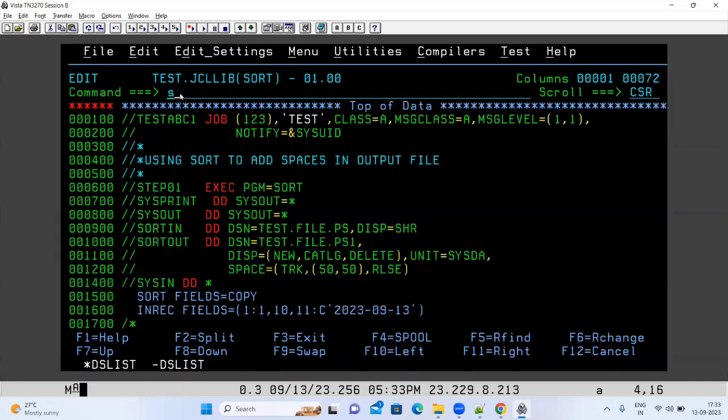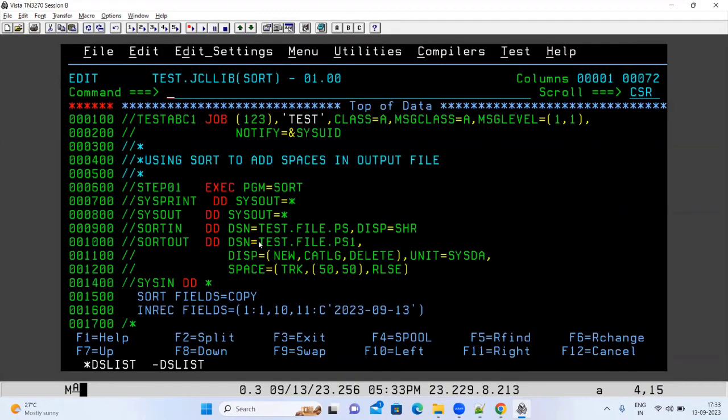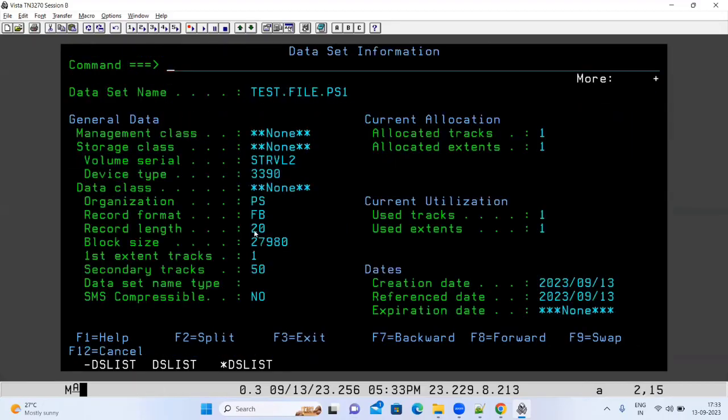Now, if I submit this job, okay, MAXCC is 0. That means it has executed successfully. Now, let me check this output file. Okay, let me check the length. See, the record length is 20. Format is FB. Why? Because the input file format is also FB. So the output file is also generated with FB, but the length is created dynamically. It is the combination of the 10 length from the input file and the 10 extra allocation that I have written. So 10 plus 10, 20.